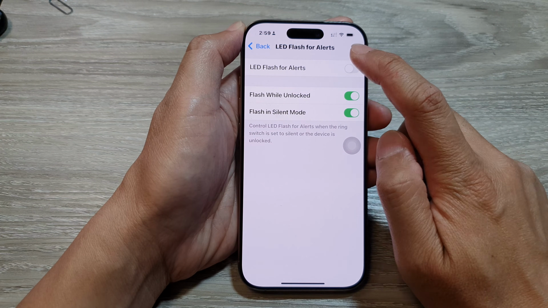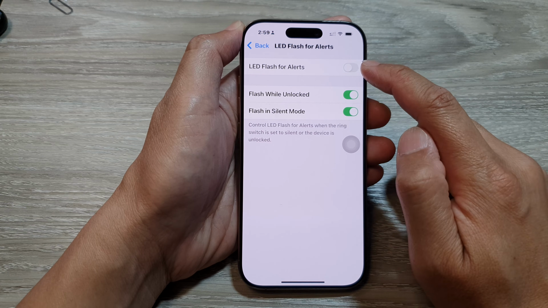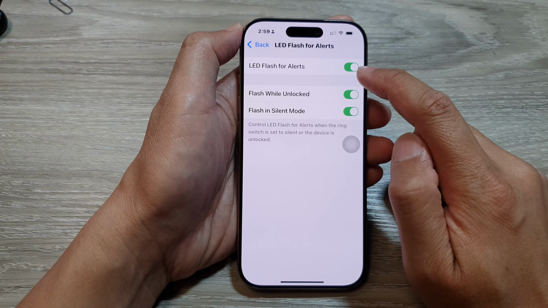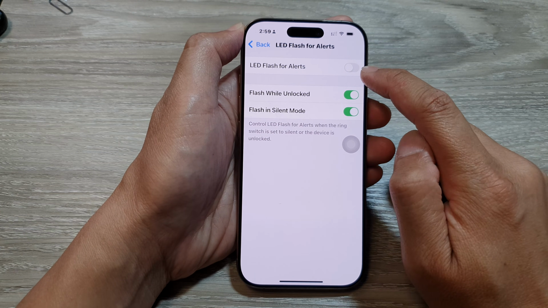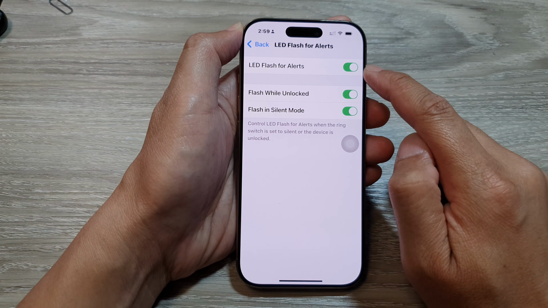Then at the top here, tap on the toggle button to turn it on or switch it off. So tap on the LED flash for alerts toggle button. In here, we switch it off. Here, we switch it on.